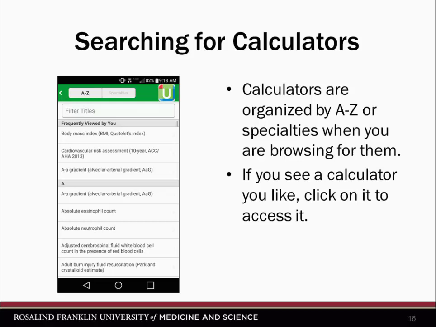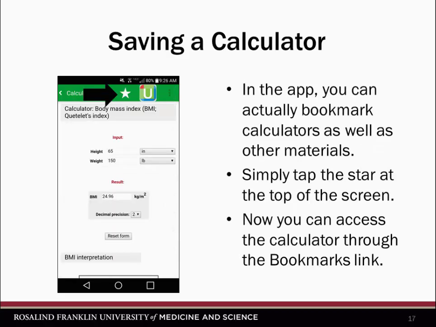If you see a calculator you like, click on it to access it. Okay, so one nice feature in UpToDate is you can actually bookmark materials. So you can bookmark calculators as well as topics.